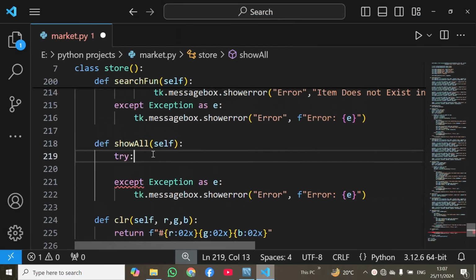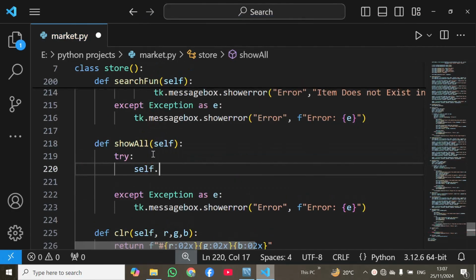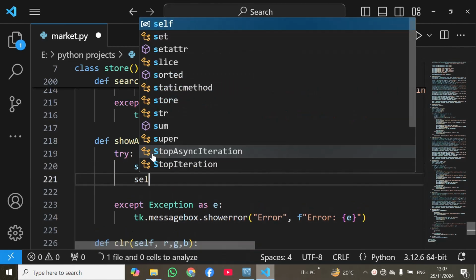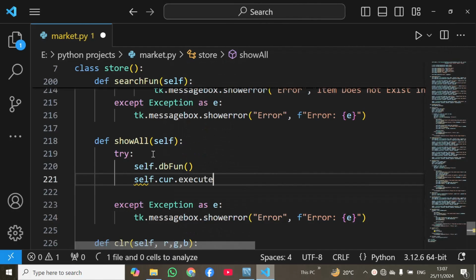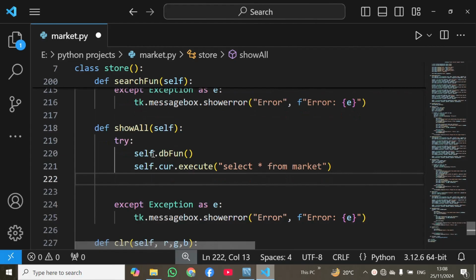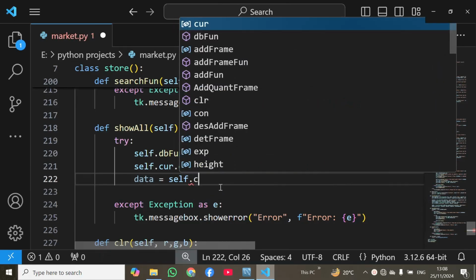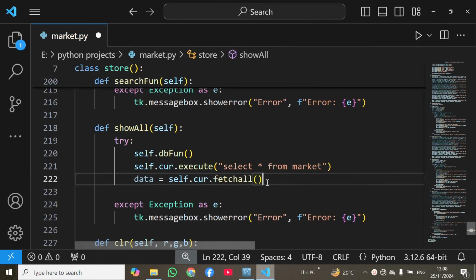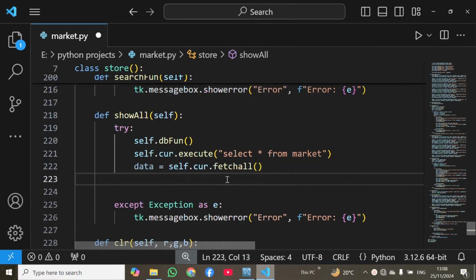Now inside our try block I will call our database function, self.db function, and here I will access our cursor, the self.cursor.execute method. Now I have to execute select all from the market table. So now I do not have to use a where clause, because we have to add the information of all items. So here I have to select all from the market table, and then we will fetch this information into our list. So here I will use rows or data, you can use any name for your list, and now self.cursor.fetchall. Now we have to fetch all the rows. These are more than one row, so here we have to use fetchall.